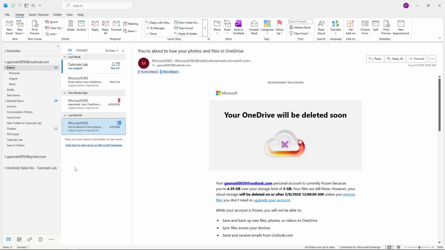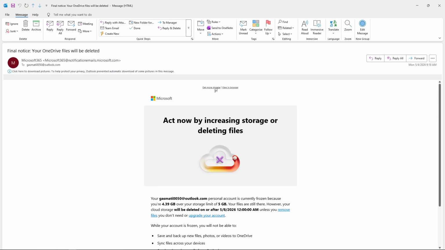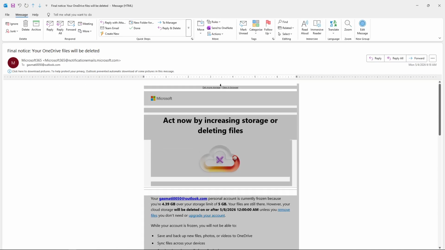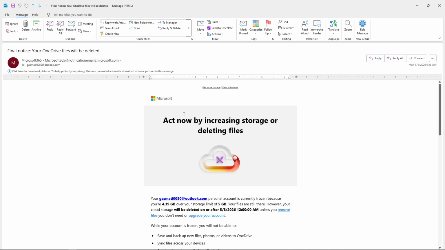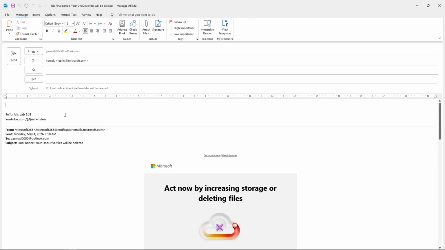From here, select a sample email and open it so you can see how the mention process works in action. Click on the email to open it fully and view its contents. Now with the email open, click on the reply button. This will open up the composition window where you can type your response.